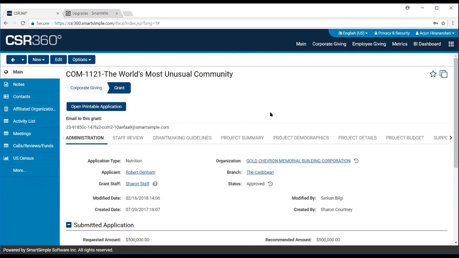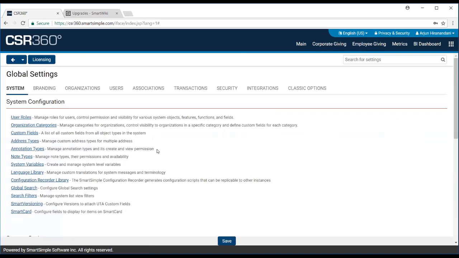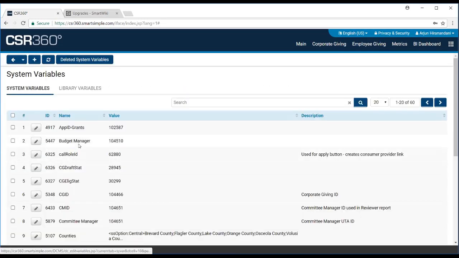Another minor update around this February 2018 upgrade is that we have now started keeping track of any changes made to the system variable. System variables are crucial fields in the system because they can be used globally across the field. So if any changes were made on that, we never used to know who made that change.